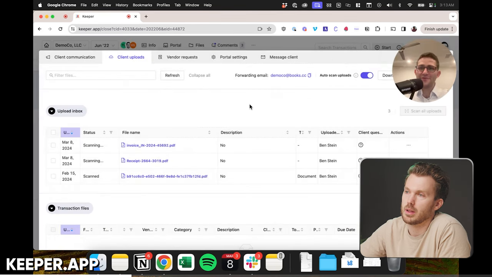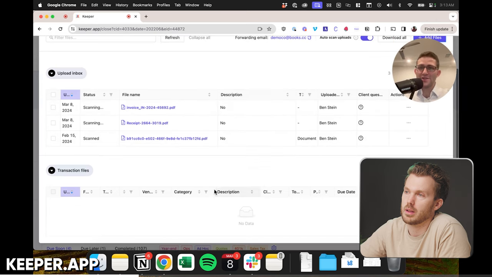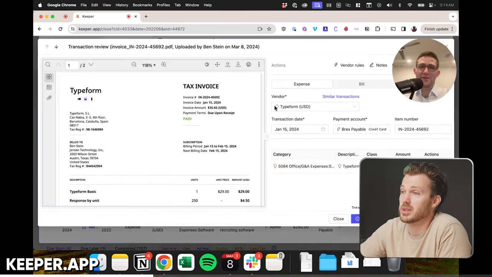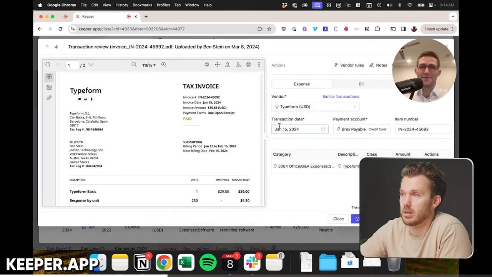This is all real time, and you'll see Keeper's receipt scanning happens very fast. And once it finishes scanning, those transactions will show up down here in your transaction files, often already ready to post. And that's because we do things like extract, to be clear, that wasn't real time. That was 1.5x. The vendor name, the transaction date, the payment account, and even because we're connected to Ledger, we can suggest how to classify that transaction based on how it was.